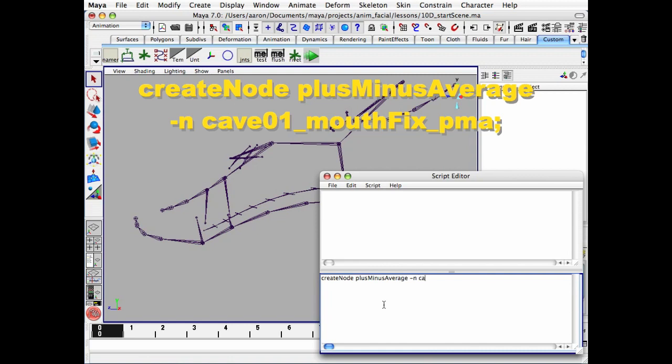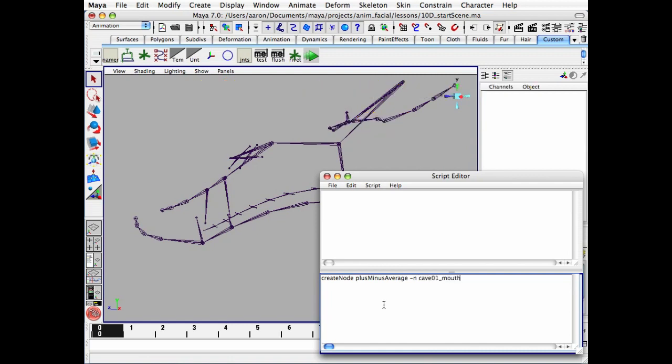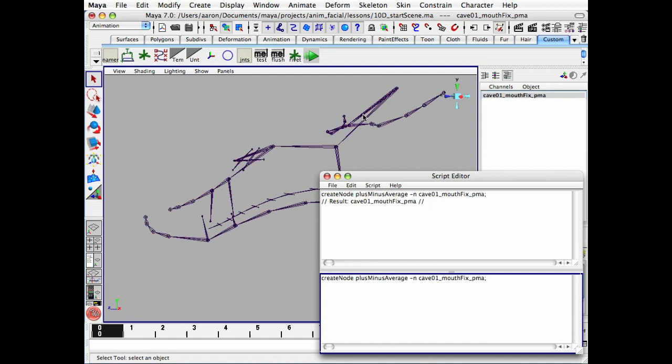Let's give it a name. Cave 01 mouth fix PMA for plus minus average. Let's select that, hit enter. So there are no channels on this plus minus average node.